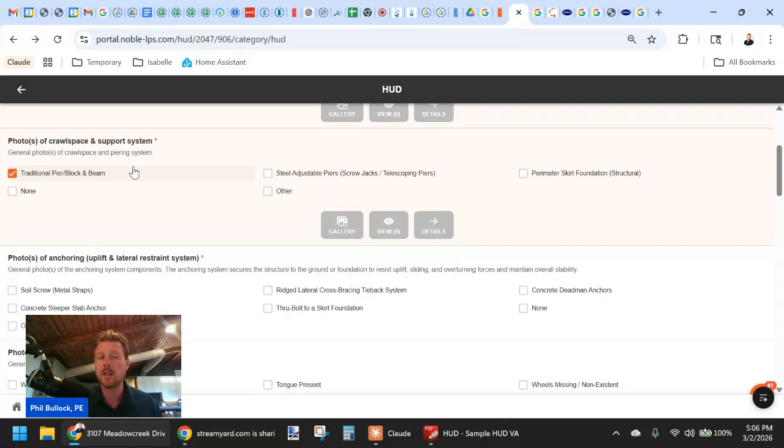Clearly you want to let the client know about it, but I need to look at whether or not this thing is going to fall over in the event of a hurricane, or hurricane force winds, or just someone living in it. I mean, the occupants' live load. I just need to be confident that what we're looking at is secure. So give me good photos, general photos, and I'll be happy.